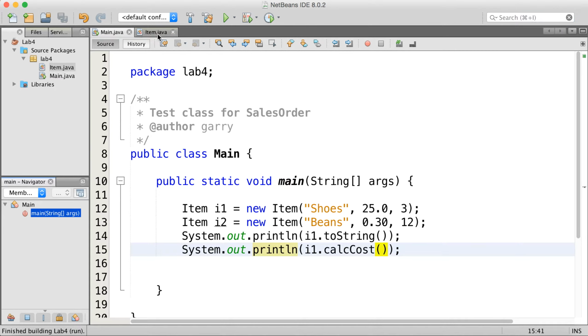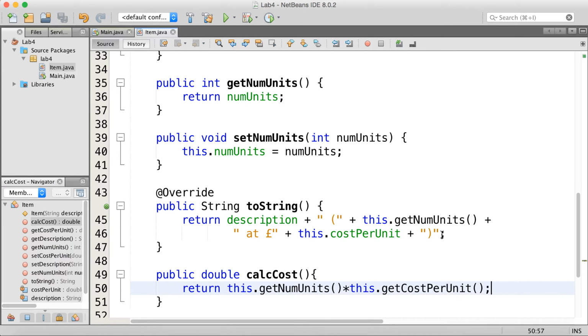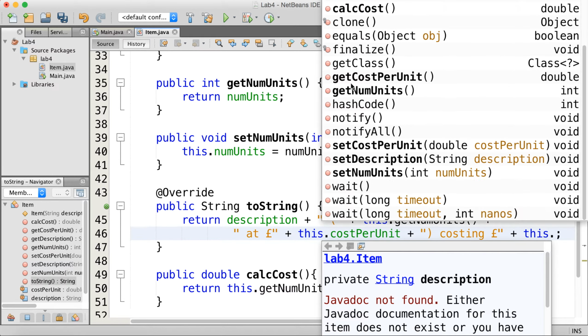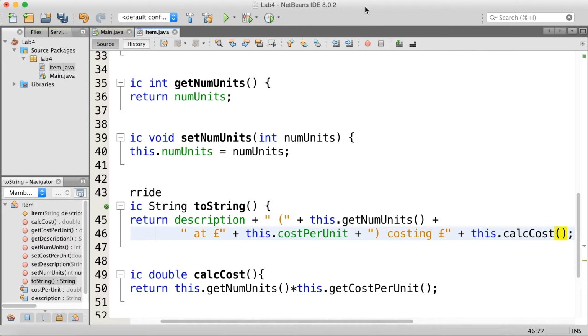Excellent. Then back into item. Because the toString, I want to add the cost on the end, because I think that's part of the item itself, number of units to make up this one item. So I'm going to tag on the end costing and pound sign, and then I'm going to tag on the end plus this dot calc cost. There it is there.